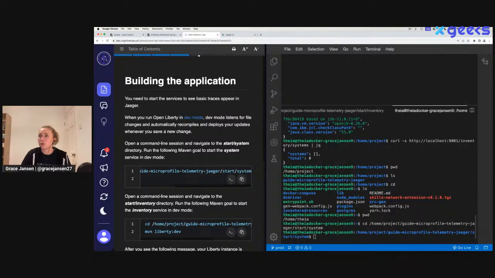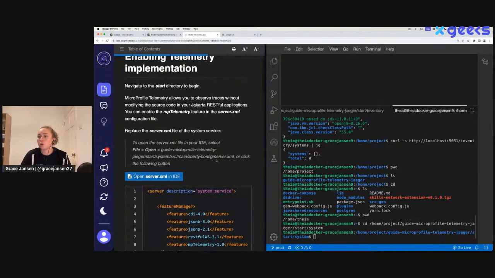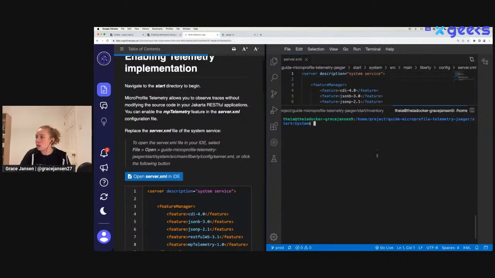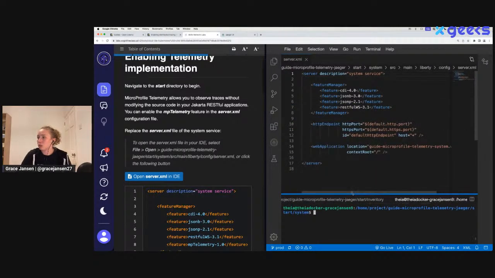Perfect. There we go. Okay, back to these instructions. So in this case, we're going to open up the server.xml file to replace the server.xml for the system service firstly. Again, we've got these useful buttons. Either you can do it via the Explorer or you can just use these buttons to open them up. So I'm just going to clear this so it's easier to see and then take this down.